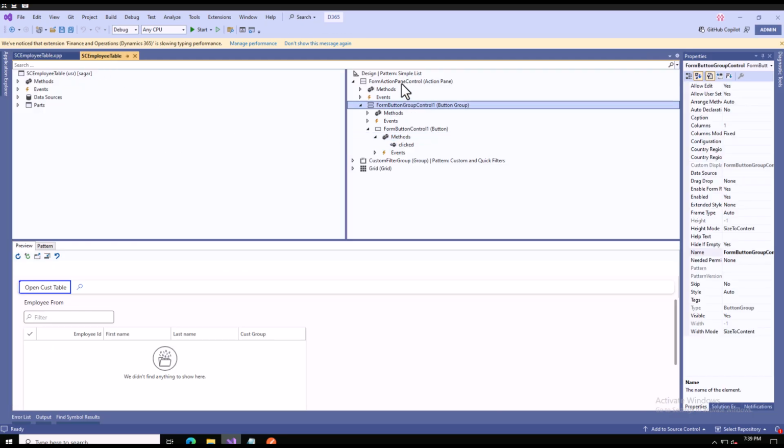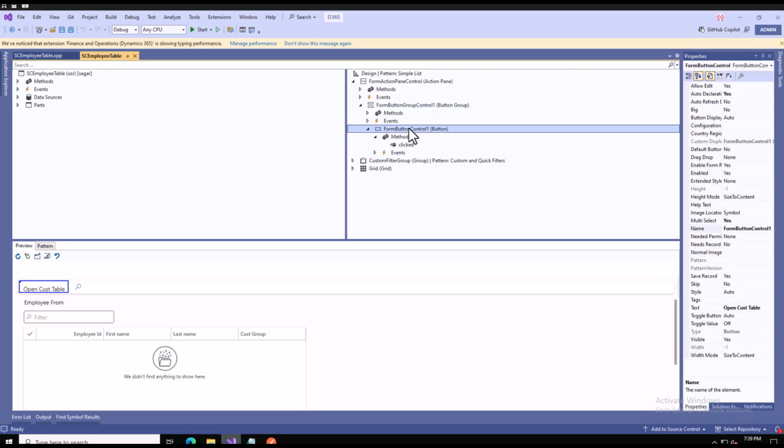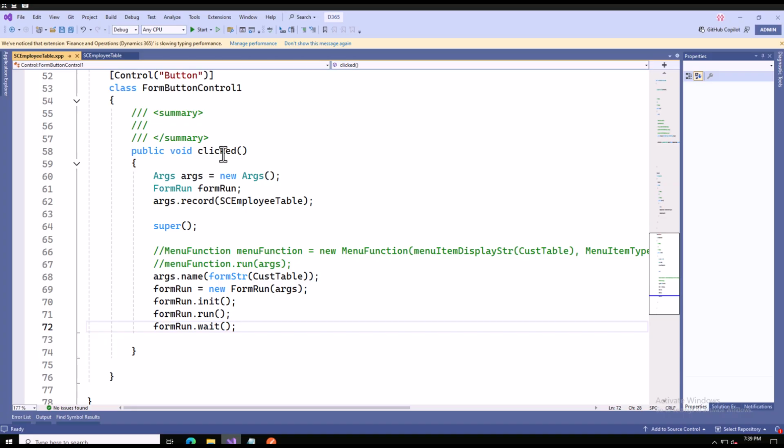First thing is that in our action pane, we added a button group, then we added a button. We provided a text to our button as open cust table, and we changed the auto declaration property to yes. And then I simply opened my click method, and inside this, the first method that I used was menu function. Here I opened this args class. Here I pass the current record, even though it is not useful. Even if you do not provide this, it will also work because I'm not dealing with any kind of records here.